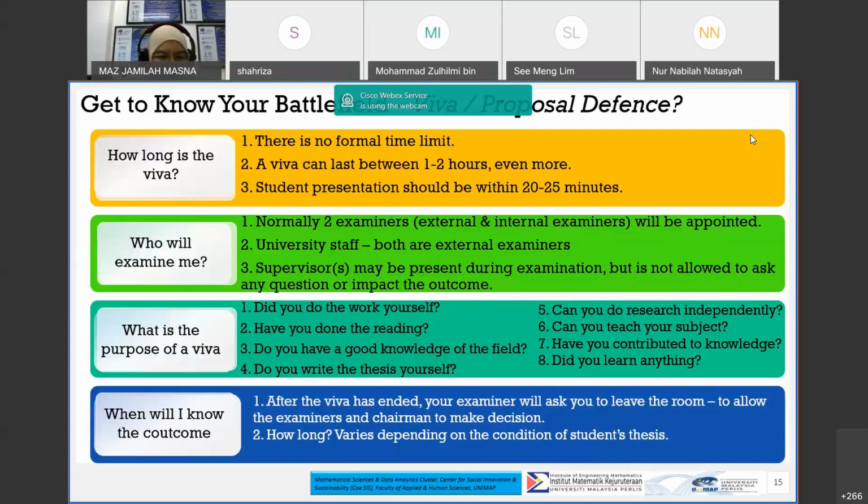Who will be examining you? Normally 2 examiners, consisting of an external and an internal examiner. They will be appointed earlier by the university. Depending on whether you are a student and not a staff of that particular university, you may have both an internal and external examiner. If you are a staff, you will have both external examiners, depending on who you are as a student. And of course, your supervisor will be present during the examination, but is not allowed to ask any question or impact the outcome of the proposal defense or the Viva Voce.